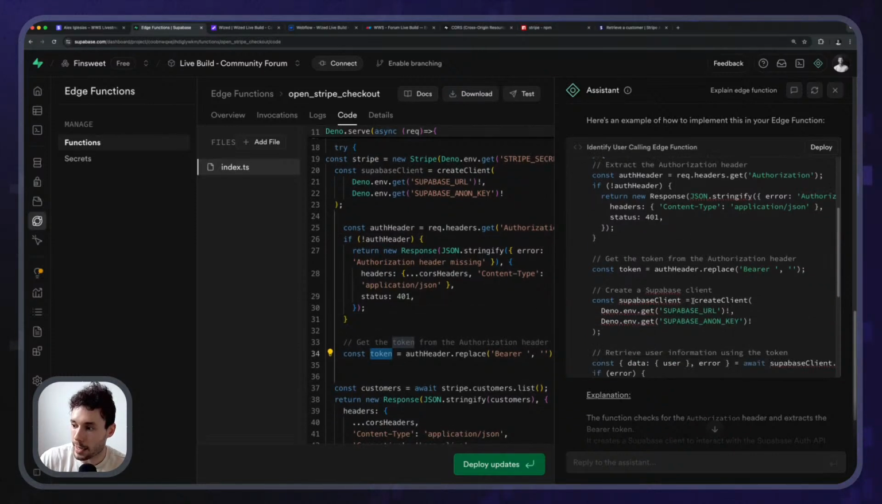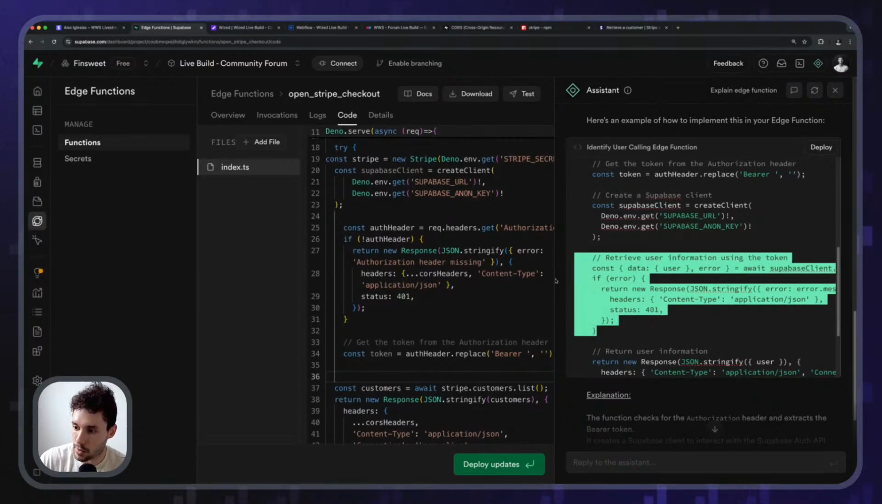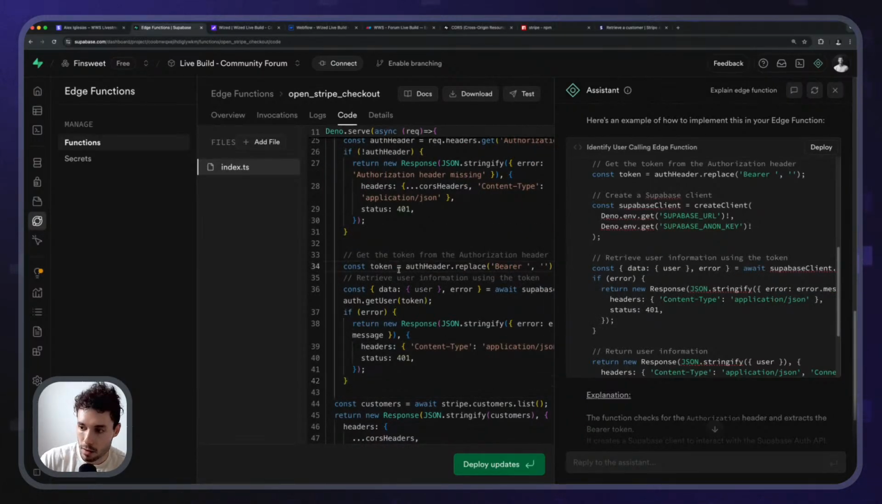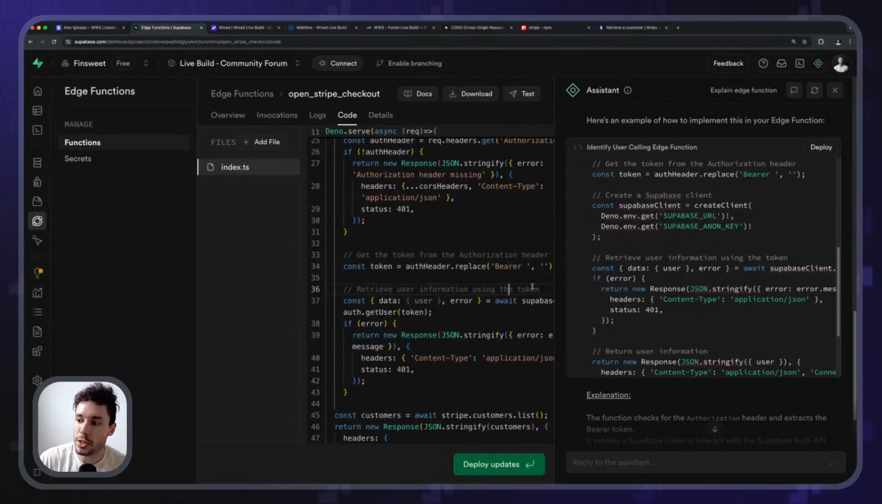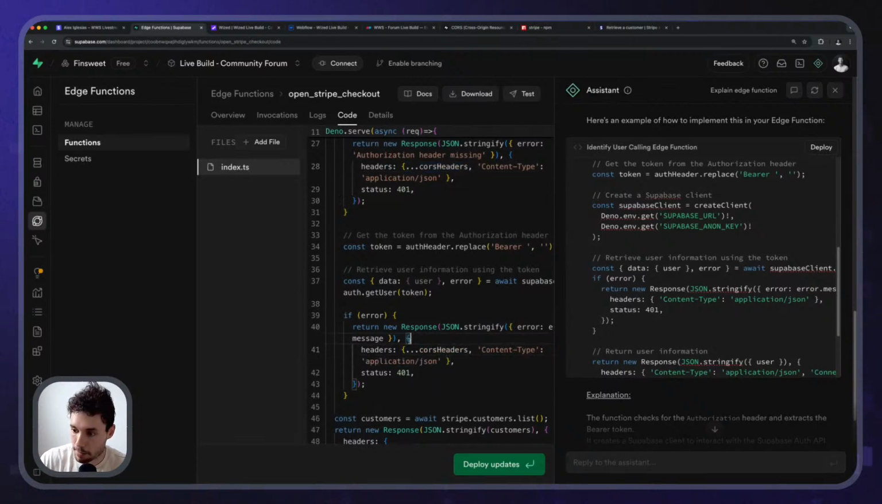And we get the token, and then with the token, we attempt to get the user. So let's do this. We retrieve the user information using the token, using the Supabase client.auth.getUser(token). If there is an error, we are returning again an error saying, hey, we tried to get the user profile, but something went wrong, so you cannot proceed. And again, we want to include the CORS headers in here, like that.